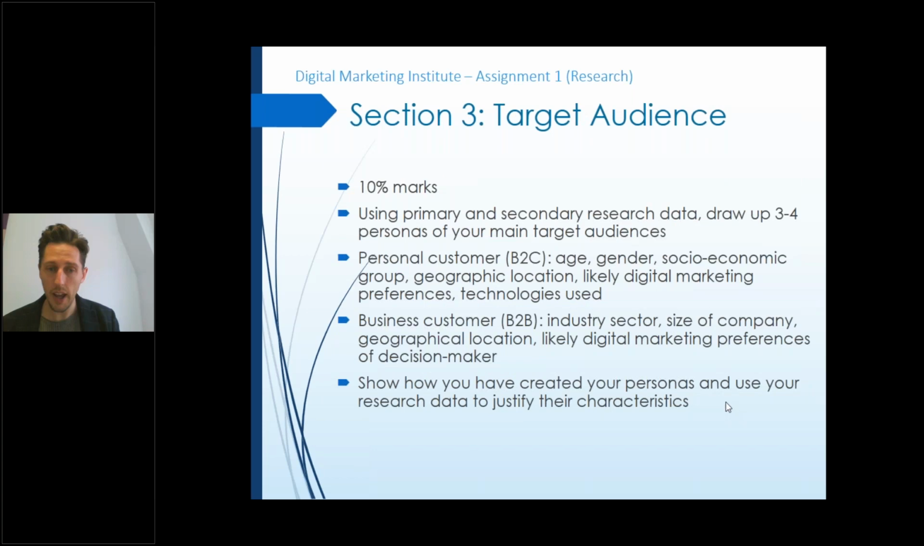Okay, so now we're going to move on to that target audience section that I was describing a little bit earlier. So this is section 3, and this section equates to 10% of the overall grade and approximately 525 words. Now this is where you're going to use your primary and secondary research data to draw up 3 or 4 personas of your main target audience.